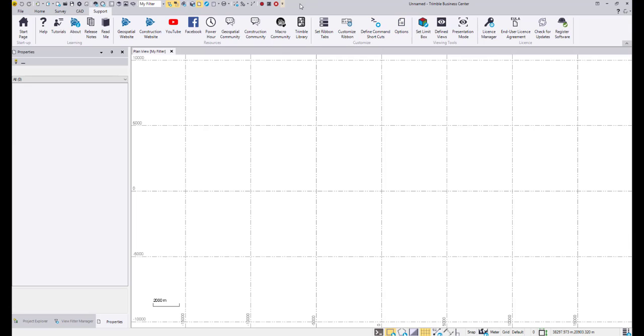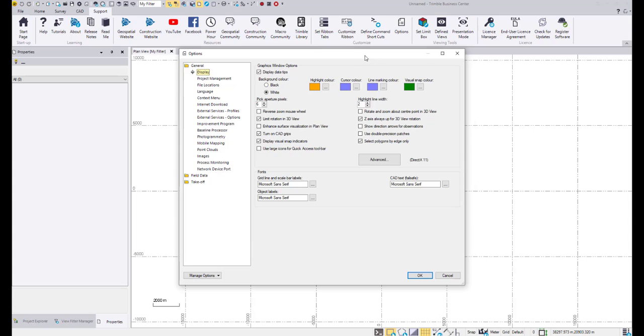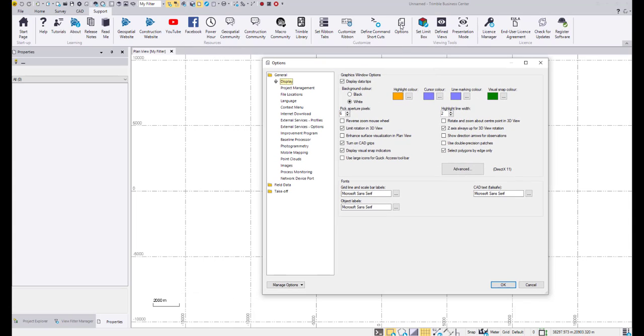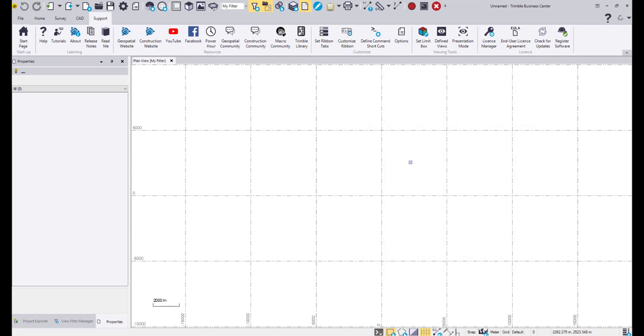Next, these buttons at the top that I may want to use can be toggled for their size. So just under Options from the Support tab, I can choose to use large icons for the Quick Access toolbar. I find this helps in being able to navigate the interface a little bit more quickly and easily. You'll see these now resize.